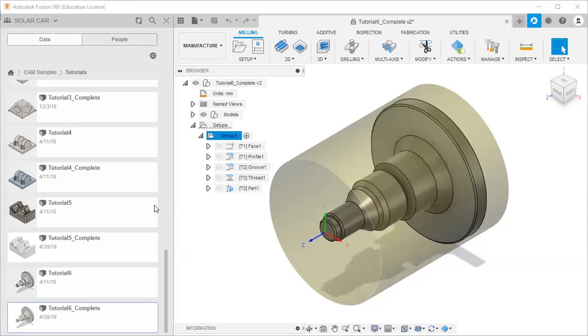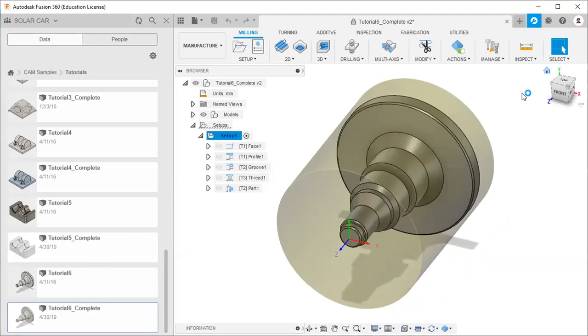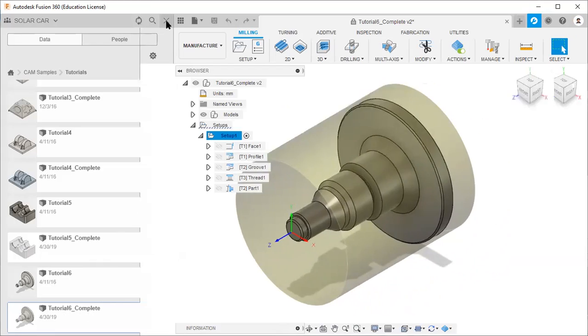So welcome again. This is the last video of tutorial 6. This is actually related to the CNC lathe operation. Here you can see this is our workpiece. So this is tutorial 6. Okay, double click on this tutorial 6 complete.